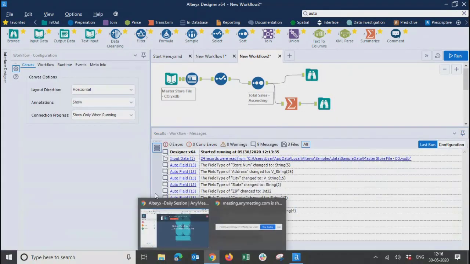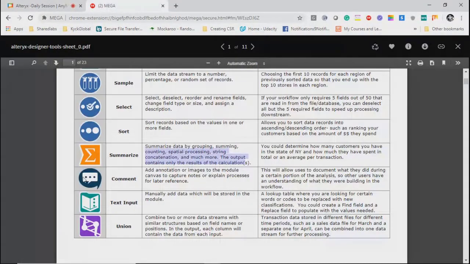Okay, now let's go back to, okay, in summarization we saw a couple of things. There are still a lot of functions which you can go ahead and explore, like financial functions, string functions, date functions that we have not seen yet, but you can always go back and explore these.